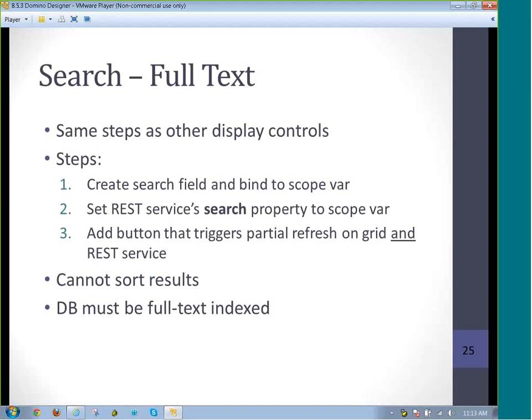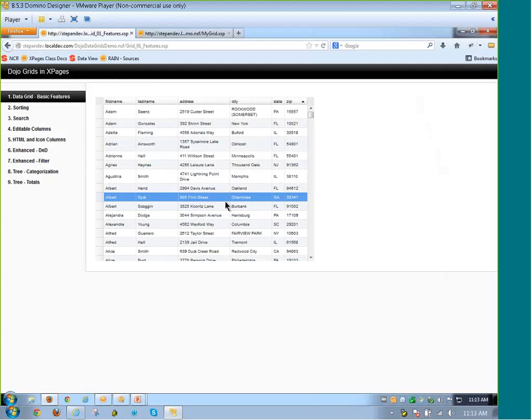The key is that the partial refresh has to happen on the grid and the REST service. This is not something you usually have to consider when you're working with a view panel because the data source is usually within the view panel. But in the grid, the REST service actually sits outside of the grid. So you just have to be conscious to make sure that you're refreshing both of those things, because you could partially refresh the grid, but if the REST service hasn't been refreshed, then nothing has changed. So let's take a look at that briefly.